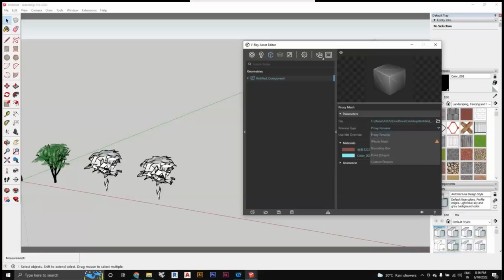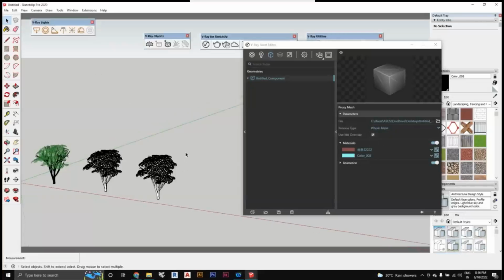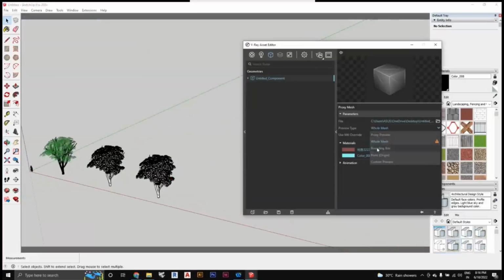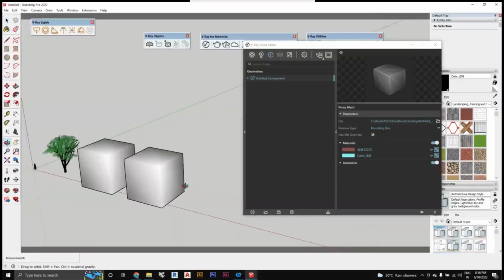One is the normal proxy preview that you saw here. Then there is a whole mesh, which will show you the entire structure, but with fewer faces. The third is a bounding box, which means it will showcase the proxy in a box setup, so as to understand the configuration or the setup of it.